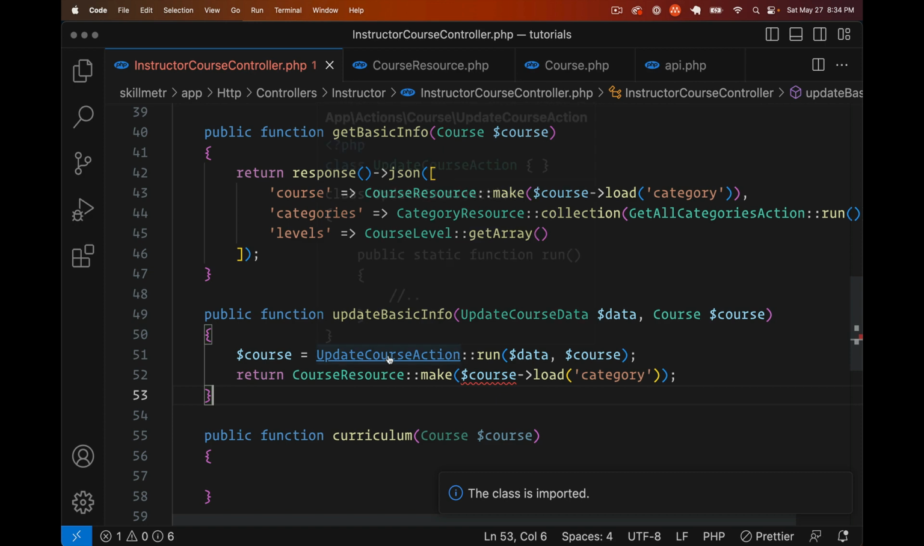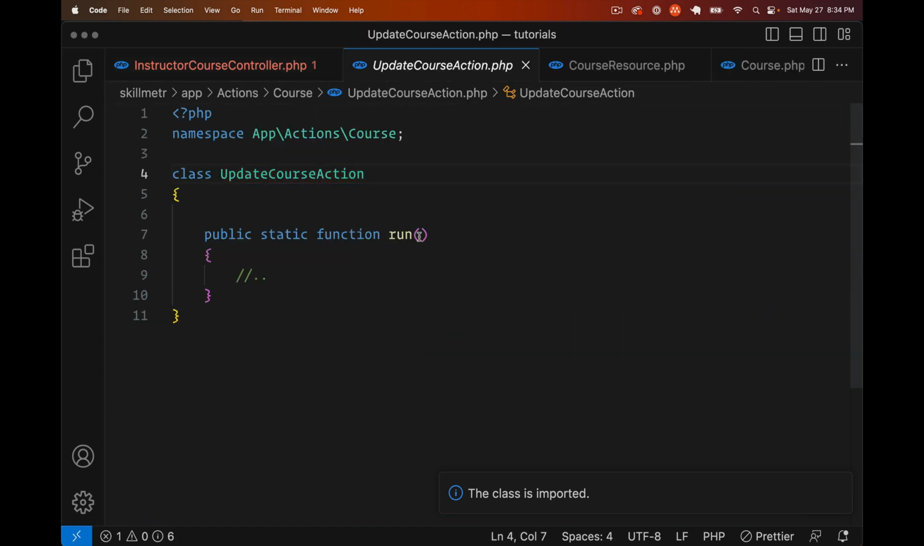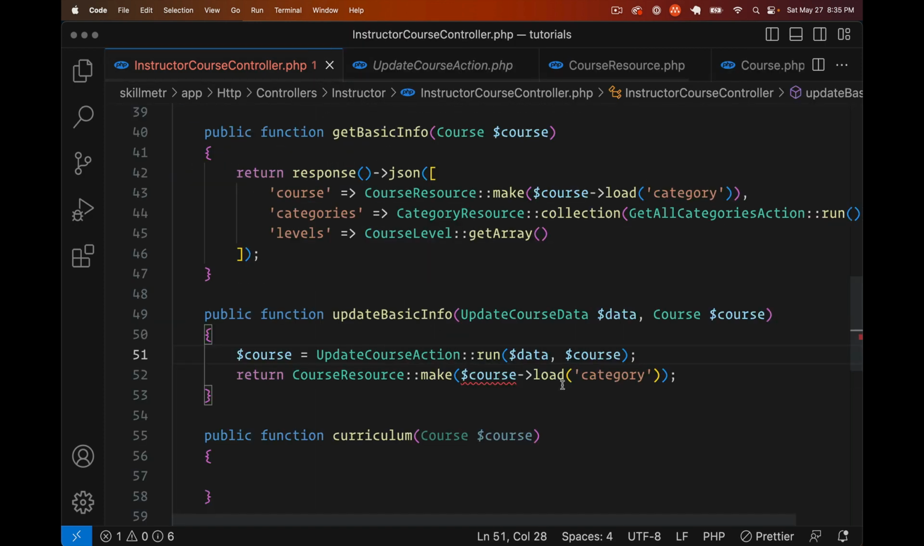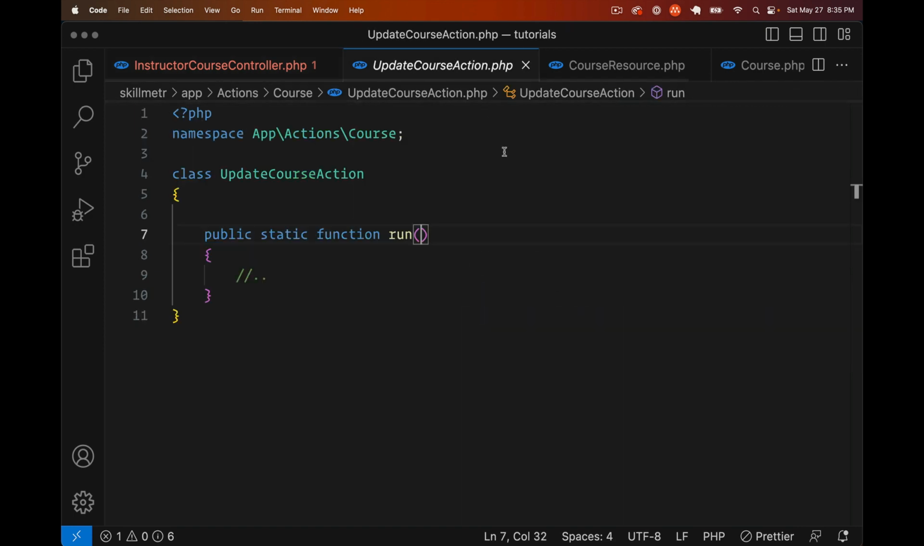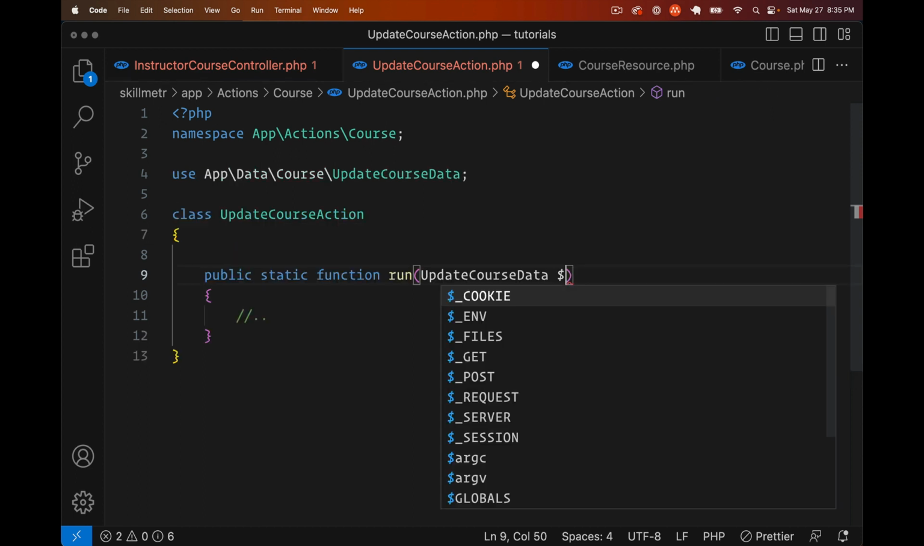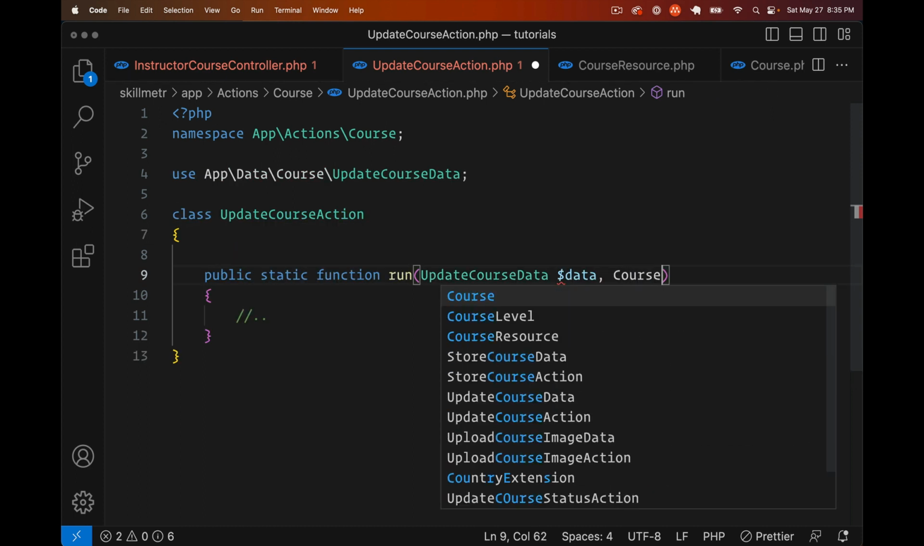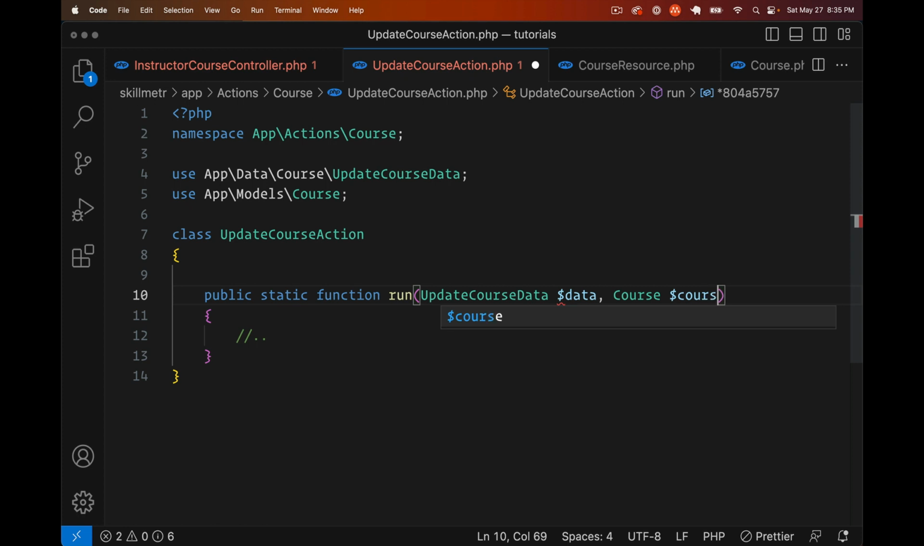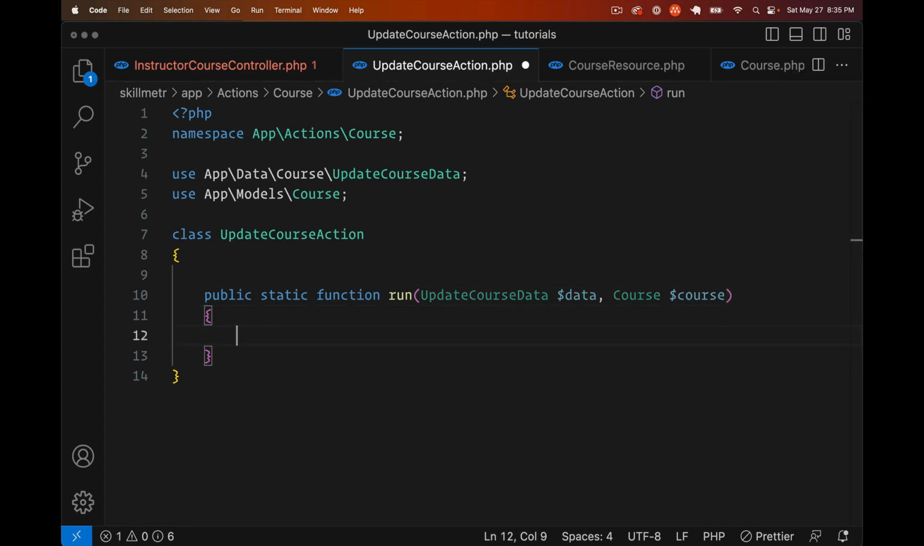Which means in our update course action here, we are passing through the data, which is the update course data, and the course itself. So here we need to do update course data, and we are passing through the course, and we can proceed and just do our update in this function.